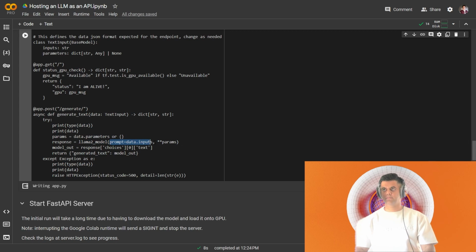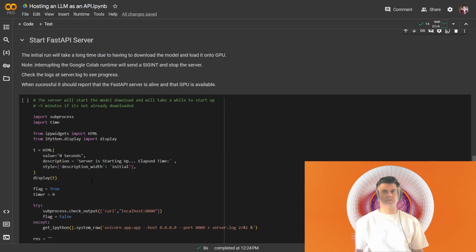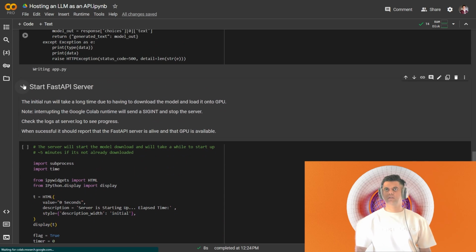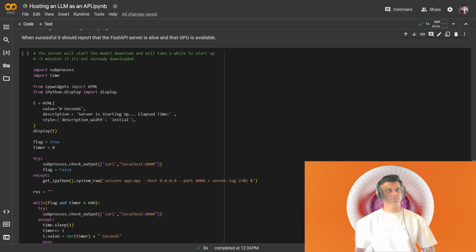So we are going to give it some prompt. The prompt is available to us in data dot inputs. That's where we get the prompt from, with the params that we have here, sending the params as well, and we'll get some response back. If you've worked with any LLMs, you'll know that the response usually has multiple choices. So you'll get the first choice, and then the text from that response is what we'll take out, and then that'll be in our model output, and that's the model output that we'll be returning from this function. So generate text function returns the generated text. Then we have some exception handling also for the same route, which is /generate. And now the next stage is starting our fast API server. So let's go through that quickly.